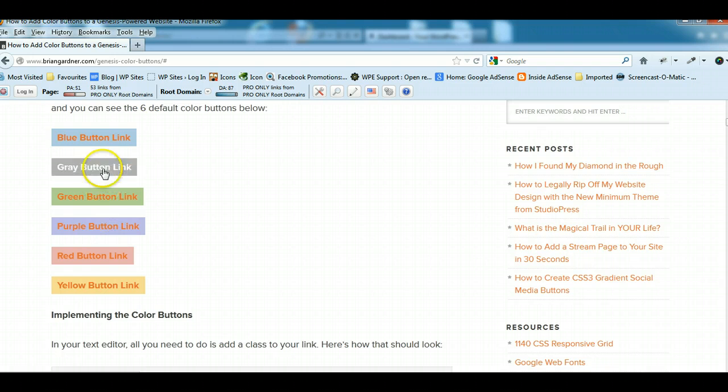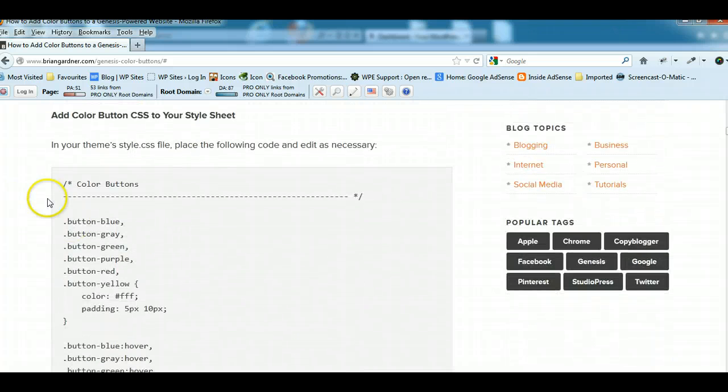You can also change the color of them. You can change the border width as well, and also obviously you can change the text, the anchor text, and also wherever the button links to. So it's pretty easy. All we have to do is add some code, and we take this code here. This is available on briangardner.com.